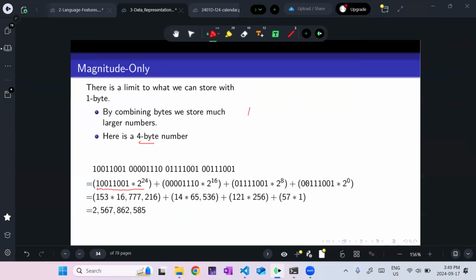So basically I have 100110001 times 2 to the 24, which is adding 24 zeros after, right? Which gives me the correct column for these digits. And then I did the same thing here. So this is this number, but moved 16 places to the left, so I add 16 zeros to the back. And here I add 8 zeros, and here I add 0 zeros.